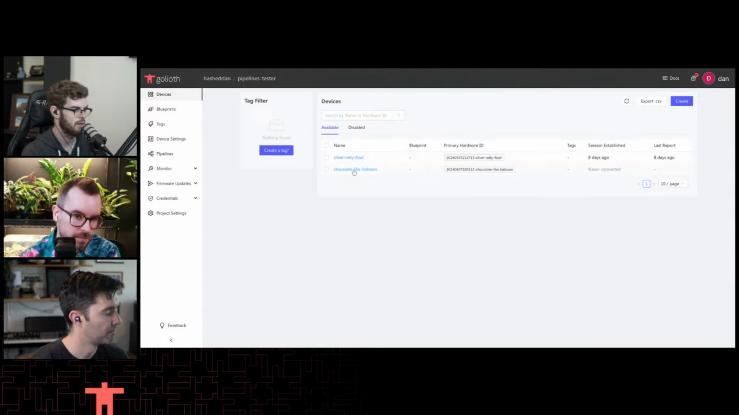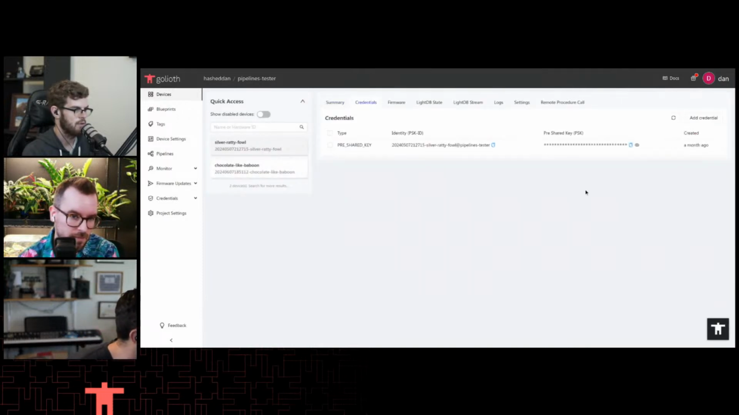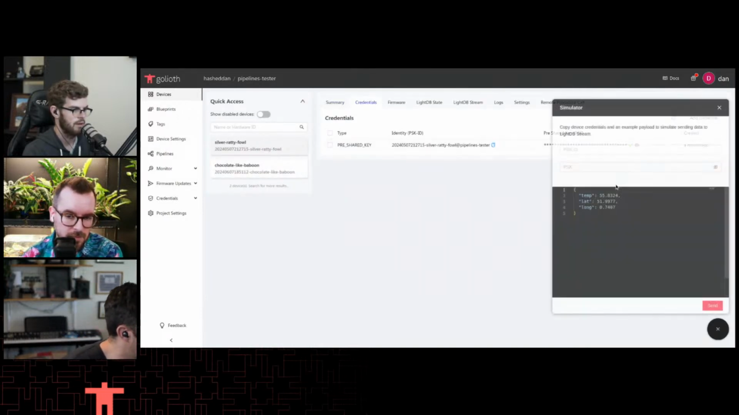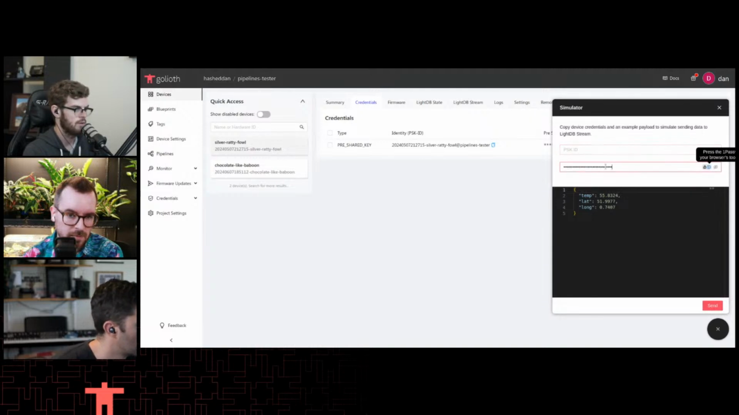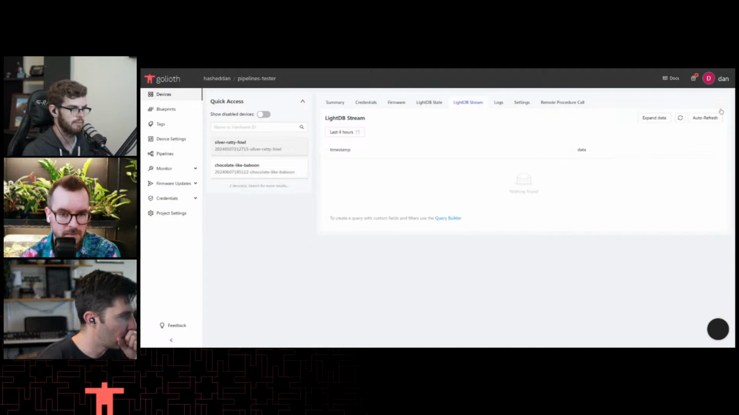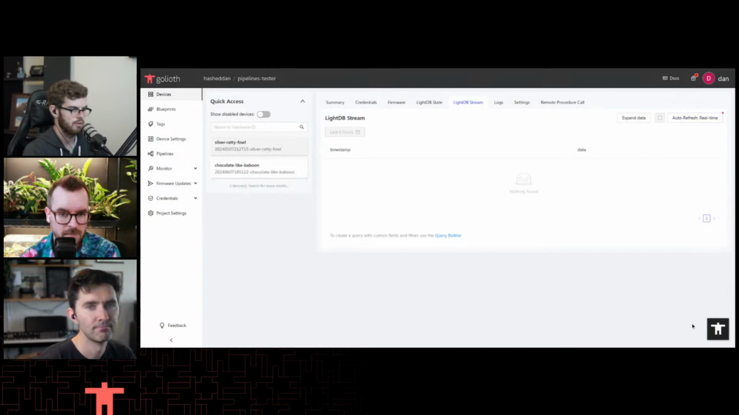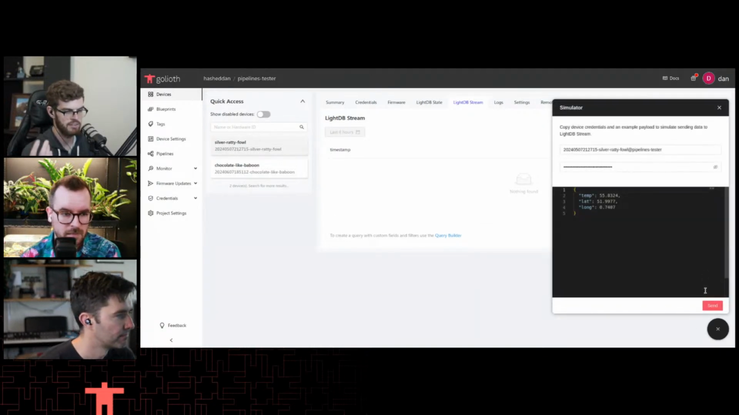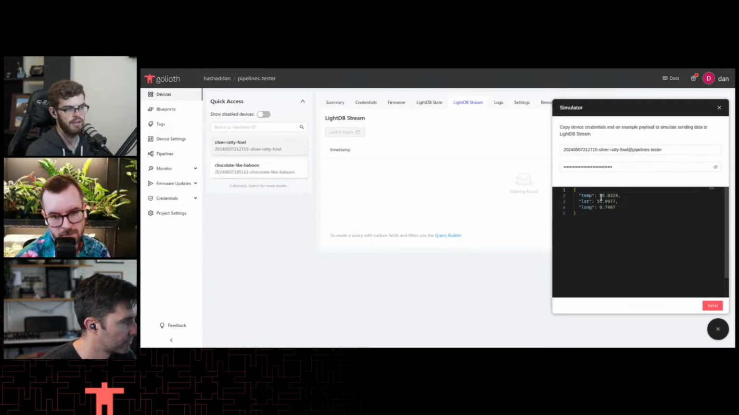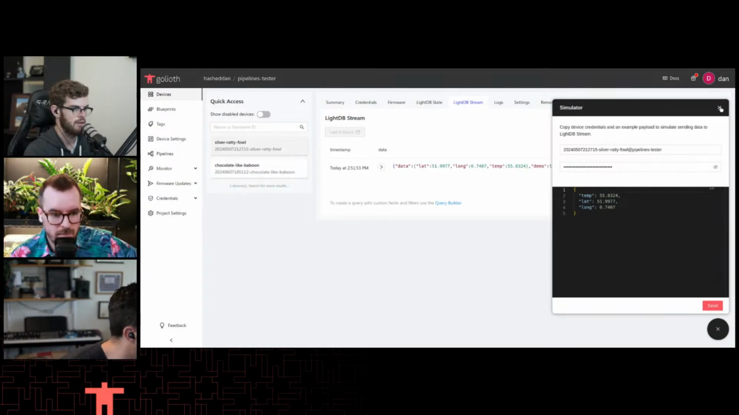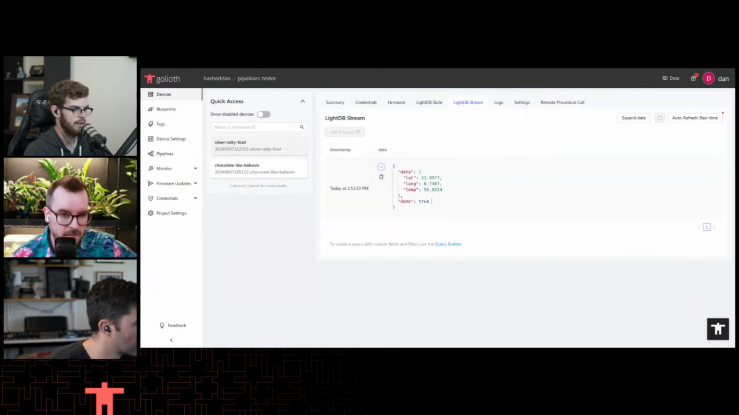We'll jump in here. Starting off with this device, I'm going to put the credentials in the simulator and jump over to LightDB Stream. And we'll turn it on to real time here. What we should see is, because this device ID matches, that this data will come through, but we'll also have that demo tag appended. And if we look, the data does come through and we see demo true. And also all of that metadata that we injected has been pulled out.